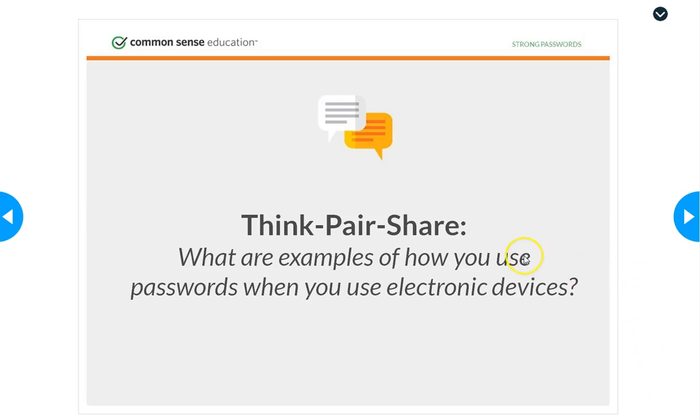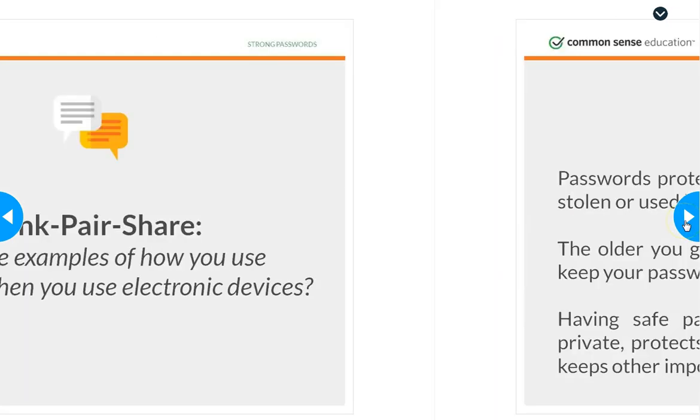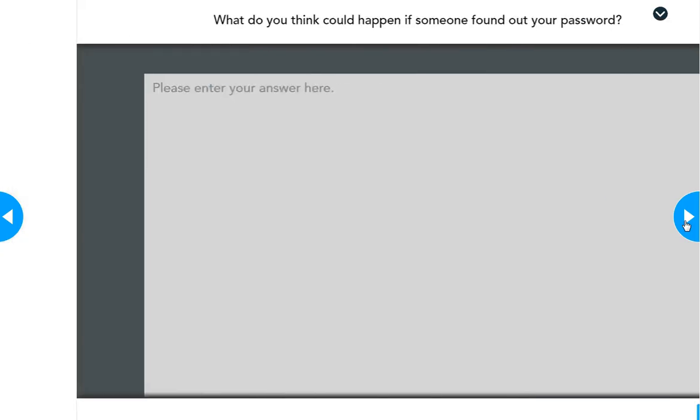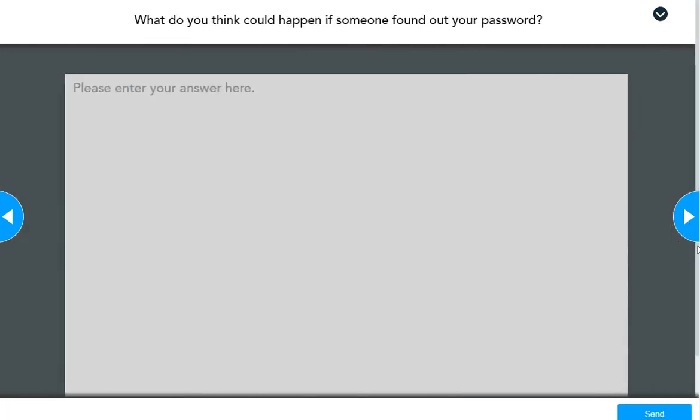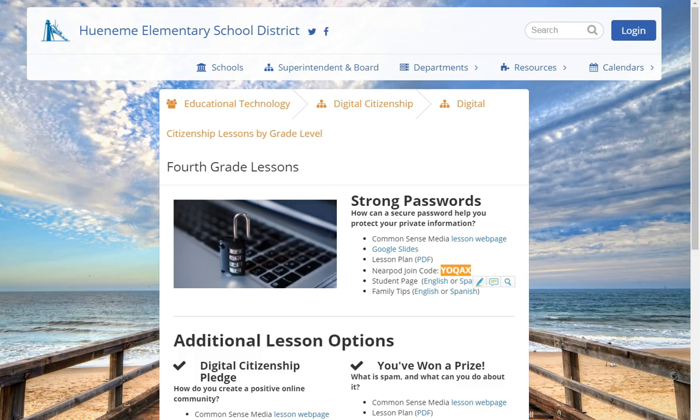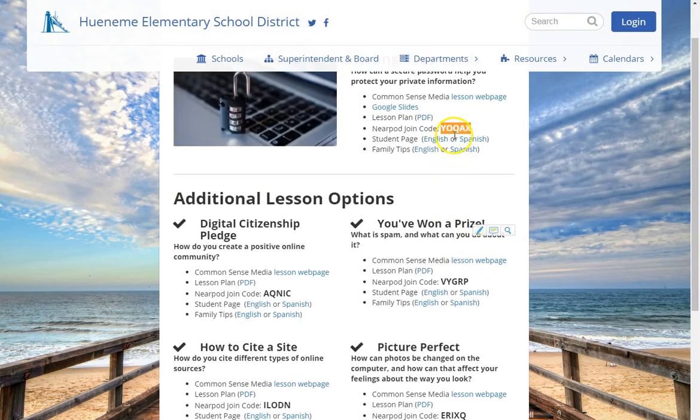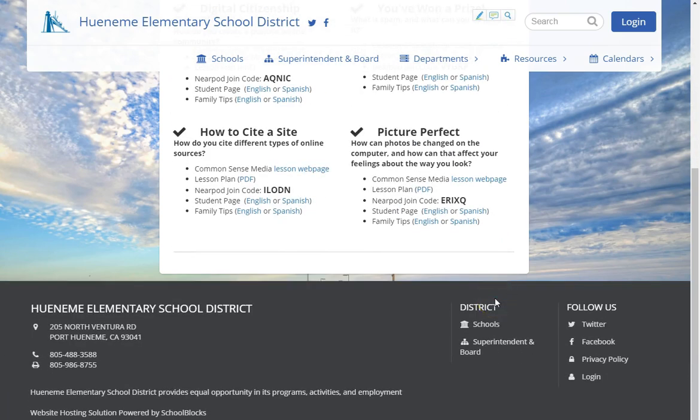Okay, so a think, pair, share. You get the idea here. We've got this whole lesson that you can just project on your screen and walk through the lesson. And then you're done. That's all there is to it. So if you want to use Nearpod, nearpod.com, and then put in the join code. If you want to do the digital citizenship pledge, here's your join code for that. You've won a prize, here's your join code for that. You get the idea? So that's all you need to know to use Nearpod for your digital citizenship week.